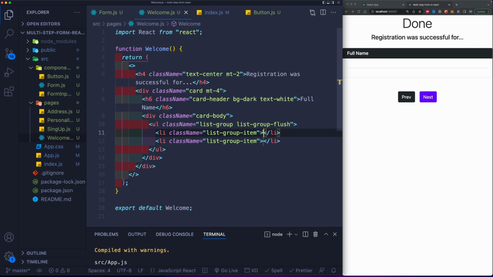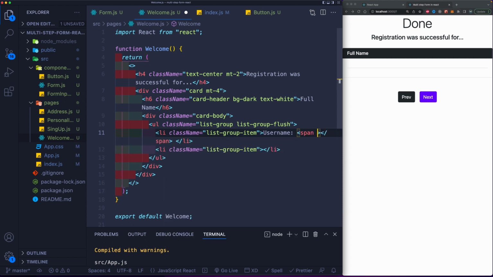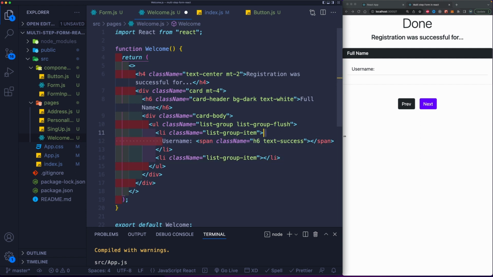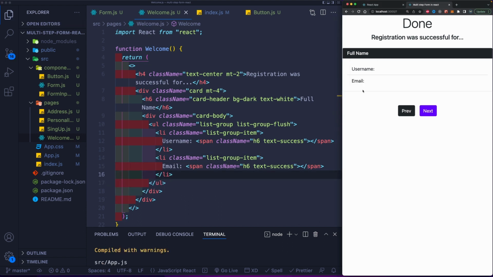For both of them, I'm going to create, so first of all, this will be username and then a span tag. So a span tag, and the span tag will have the class name of h6 and text-success. Okay, so whatever will be passed in here will be green at the end of the day. We basically need the same thing, so I'm just going to copy this. We're going to need it down here, but this will not be the username, this will be email, and then that's it. So we got a username and an email.